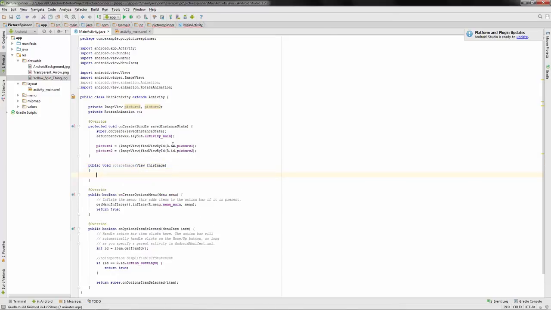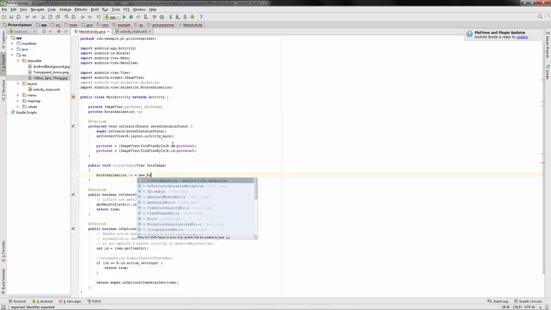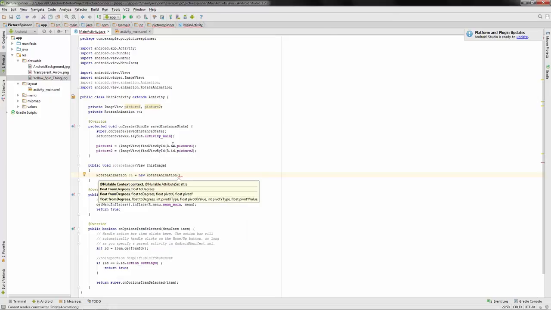Okay, for a parameter, we need a rotate animation, and this object is going to be a new rotate animation. Now there's a bunch of parameters we have to put in here. First, it's going to be the degree we're starting at, so 0. Then the degree we want to end at, we'll say 360 degrees.